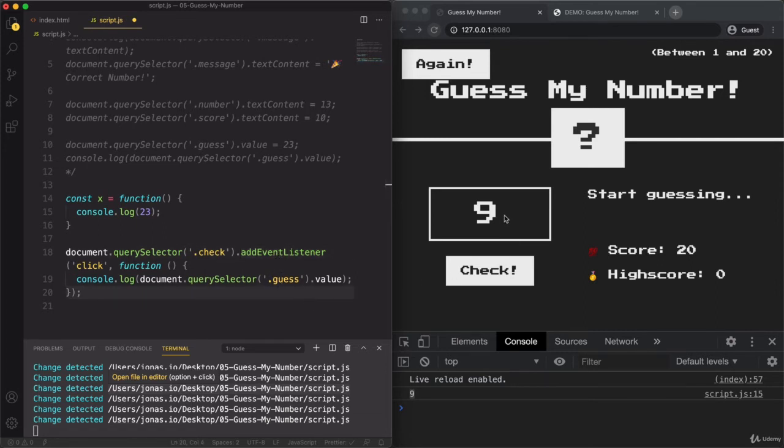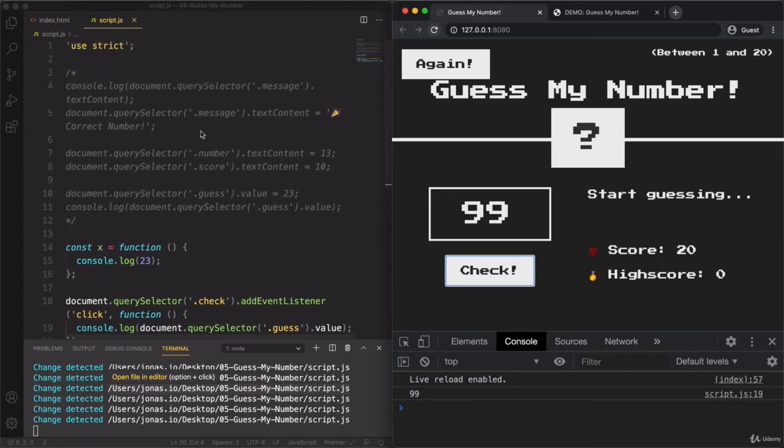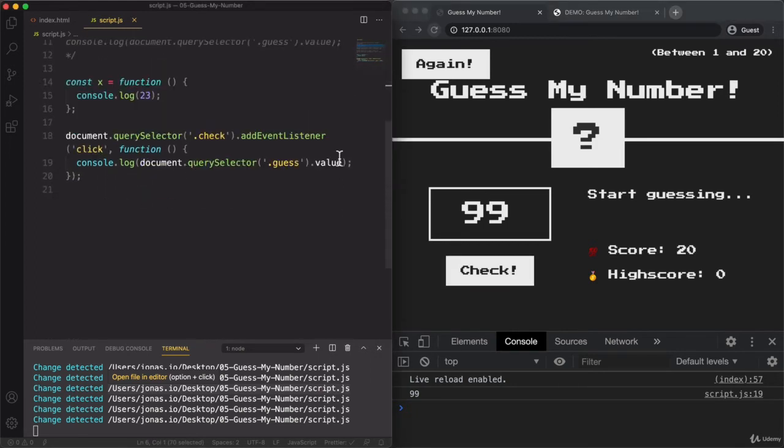So this works just fine now. Let's try another number here. So now we get 99. And of course, we can also do some DOM manipulation here. For example, let's just grab this piece of code here and paste it here as well.